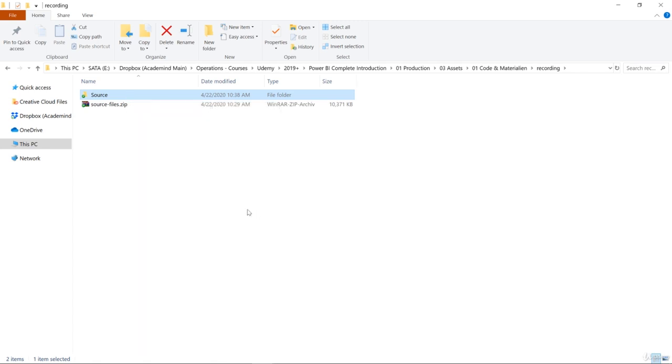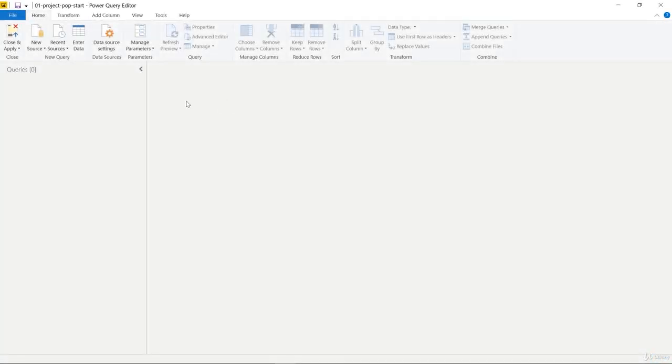And now we can go back to Power BI Desktop, into the query editor. And now we go to New Source. We click it in the upper part here.